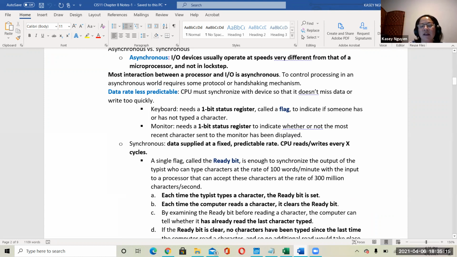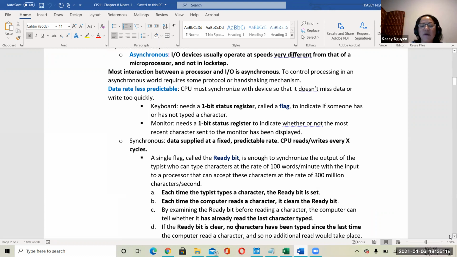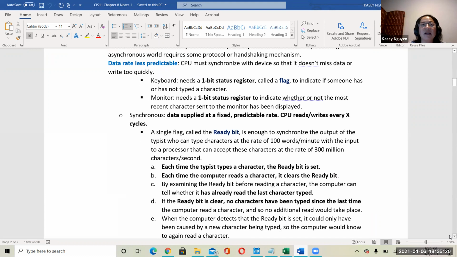Now, if there's no character, if we don't type, then it's cleared. Because it's cleared once the data has already been moved, it would then just wait. So when you type something, it sets the bit, and once it receives it, it clears the bit and waits for the next time you type. That's what's happening.